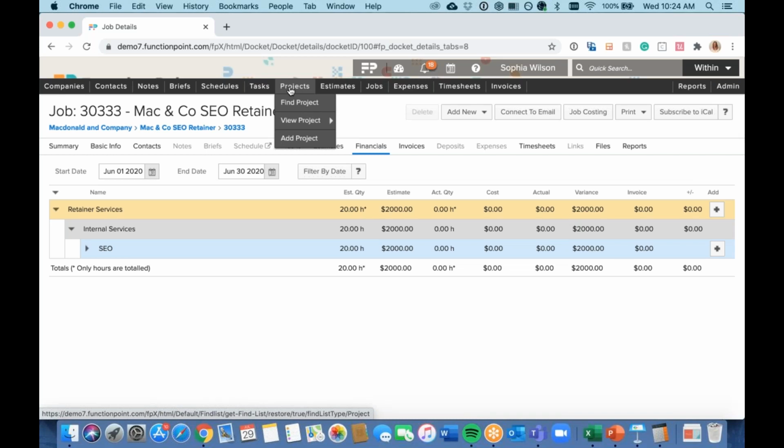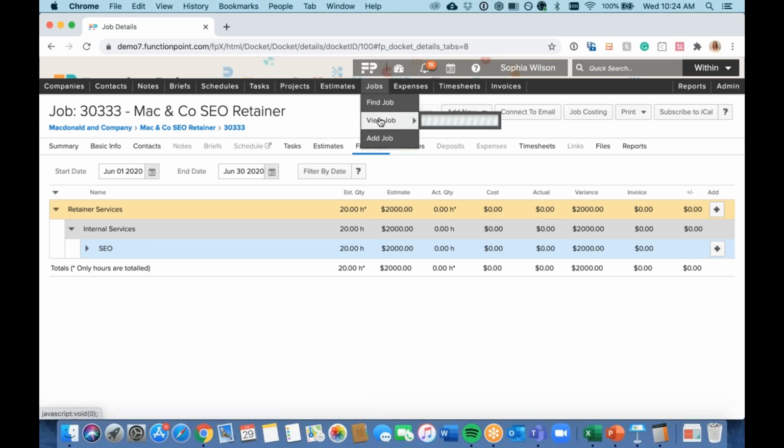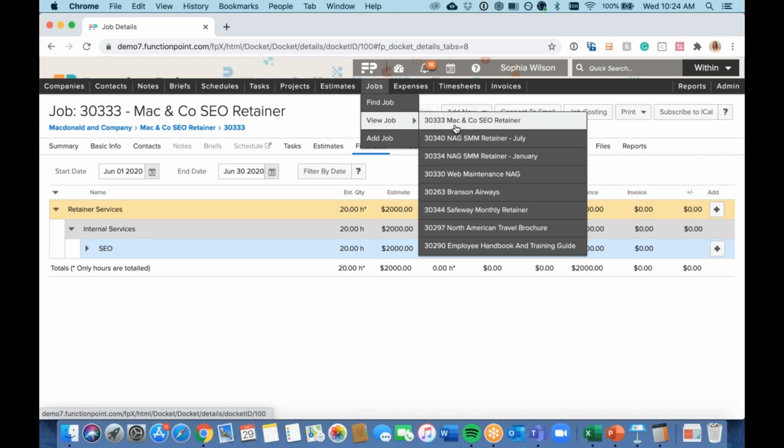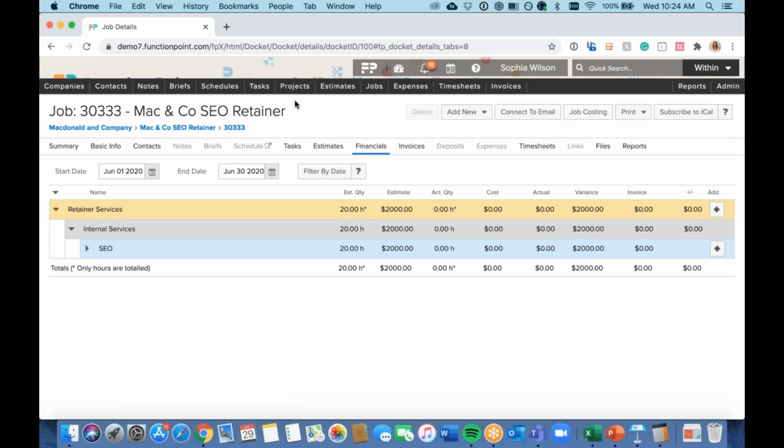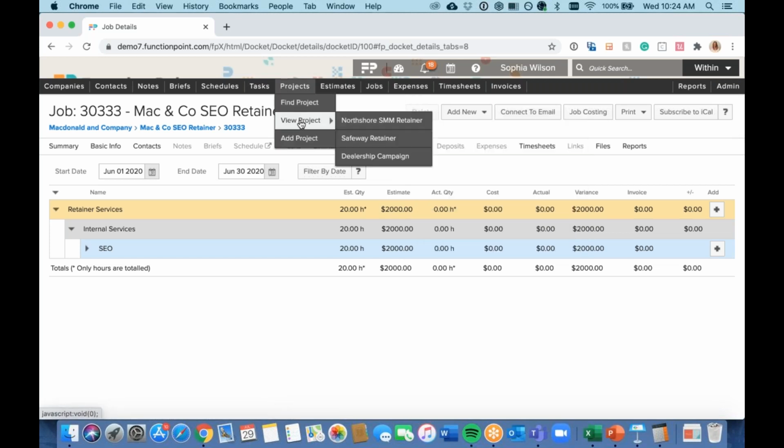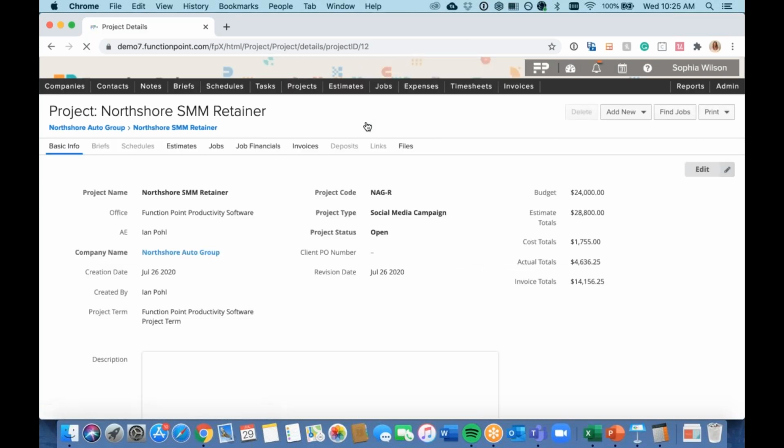So what you're going to notice is that when I first came to find this job, I had hovered over jobs and view job to then find it. Again, just for a little bit of navigation, I'm sure everyone's familiar with this. As you hover over this find job, it's going to just pull up your most recently looked at jobs. However, because I want to show you this more at the project level, we're going to go at the project. I'm going to view project, and then I've got my North Shore SSM retainer.